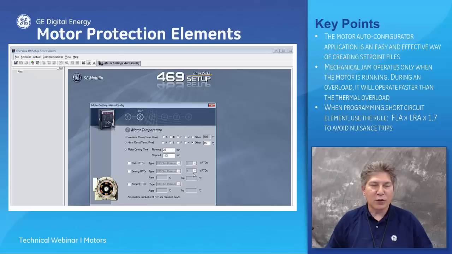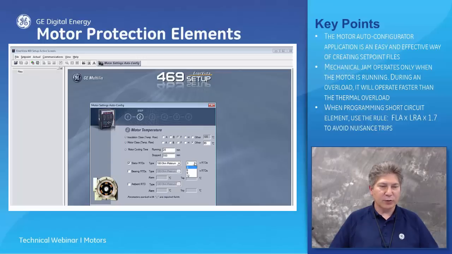There was no information about RTDs. However, I will put them in just the same to show you how it's done. Stator RTDs, we have a choice of four different types of RTDs. We can change the multiples of RTDs by three, and we can set up our bearing RTDs as well. Set up an alarm and temperature ranges. Let's put 65 Celsius for an alarm, 80 degrees for a trip. We'll leave the ambient RTDs alone.